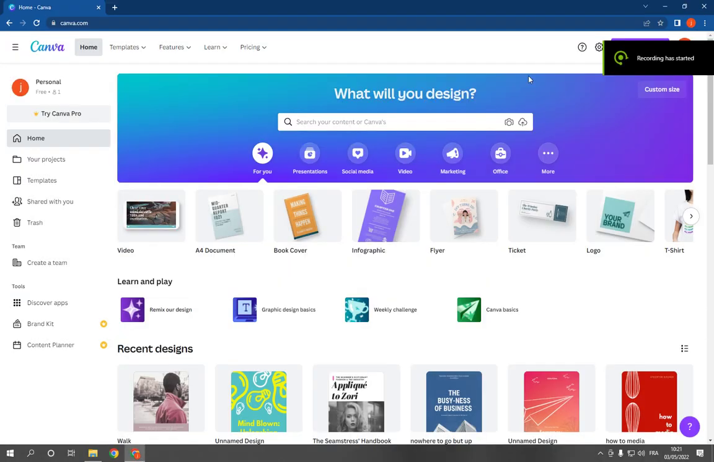How to make and create an album cover on Canva PC in less than 1 minute.